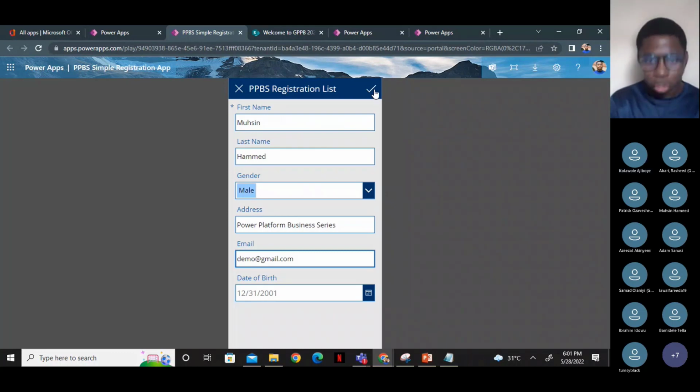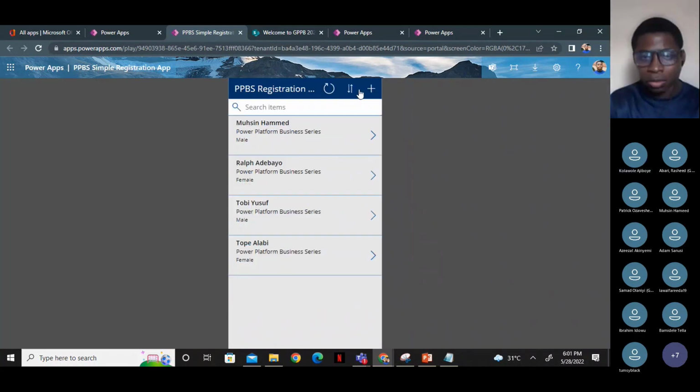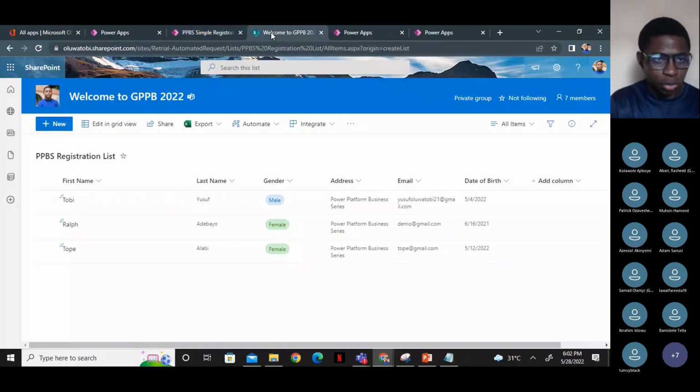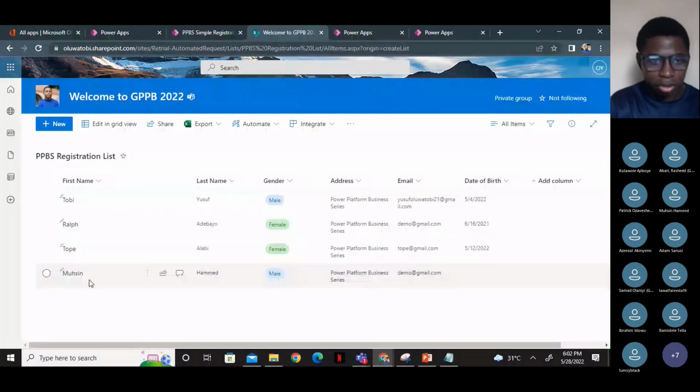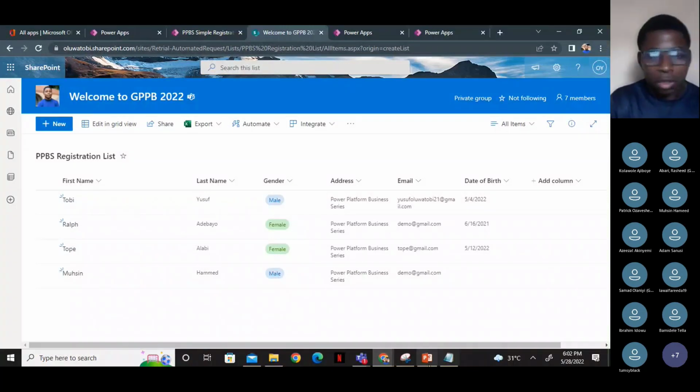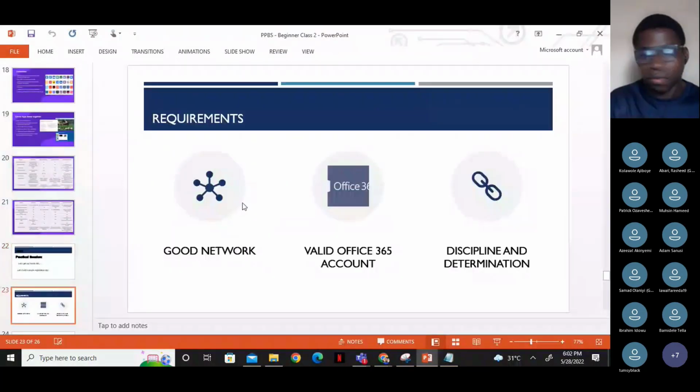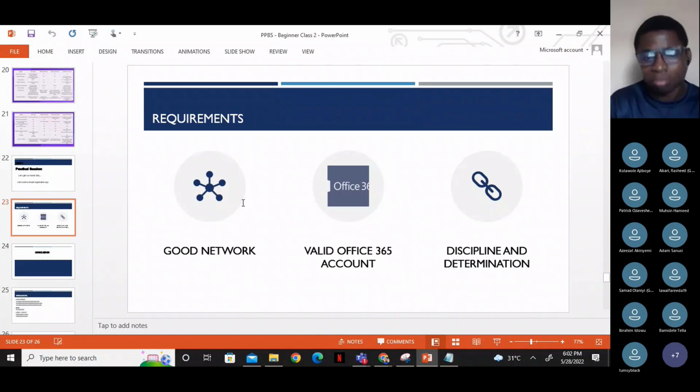Okay, so just to round up, just to show you guys how the app looks, and if I refresh my data source, you will see how this has shown. Then just to close up on this, everybody can have this. Just have a good network and a valid account.